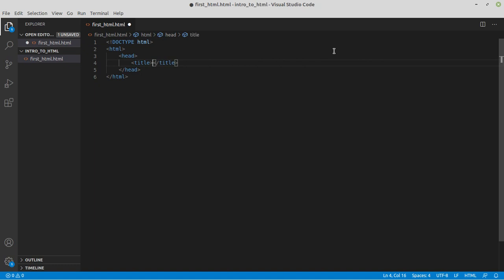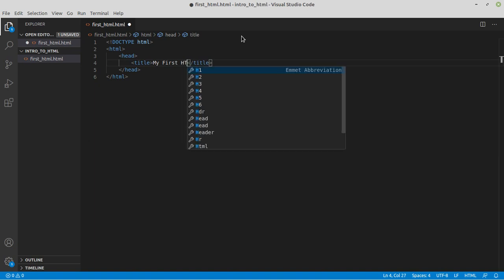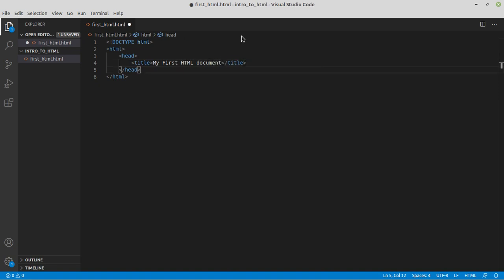Okay, so you can give a title to your document, and your title gets shown up when you open your browser tab. The thing that gets shown up here in the tab of your browser is the title tag. Okay, so you will see it very soon. When you type my first HTML document, you will see it in the tab of your browser. And now we get out of our head.